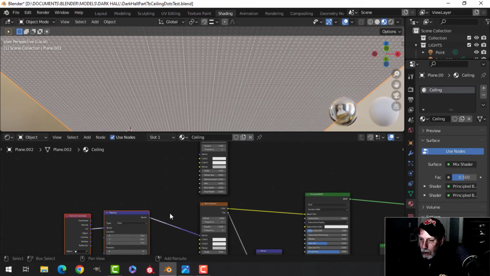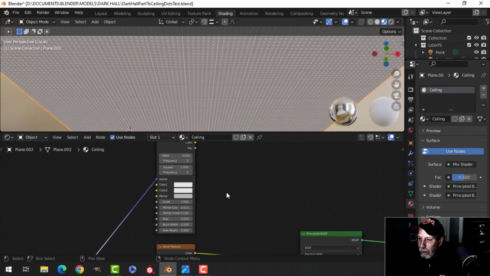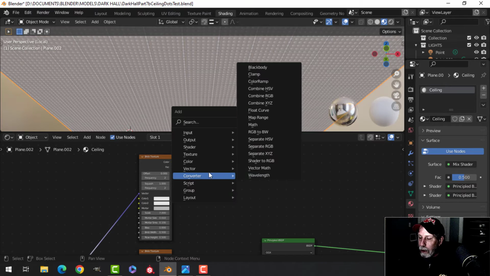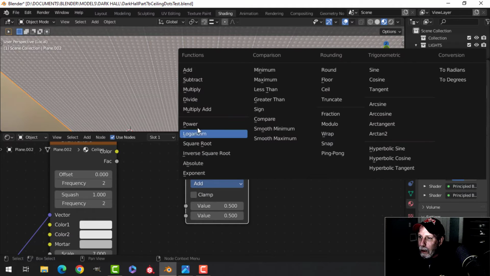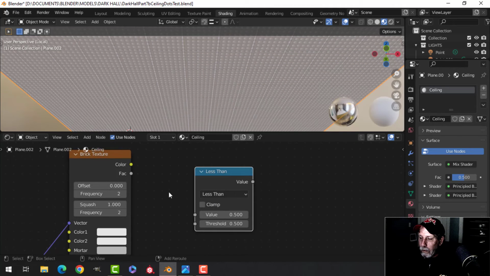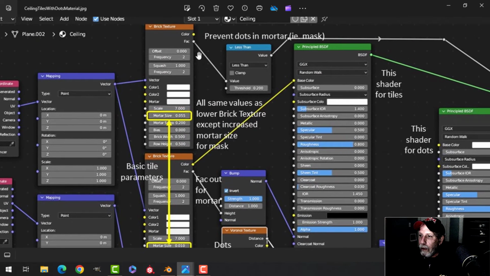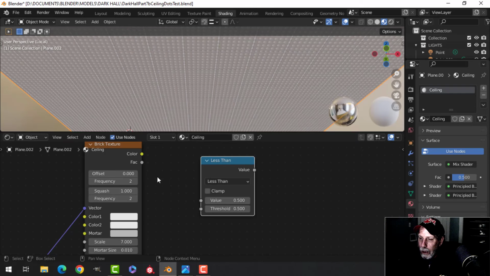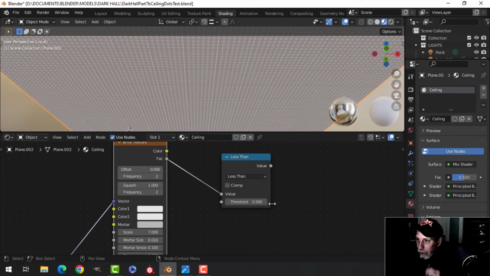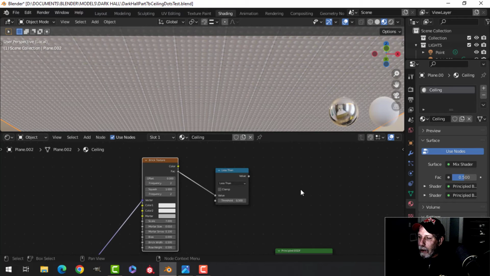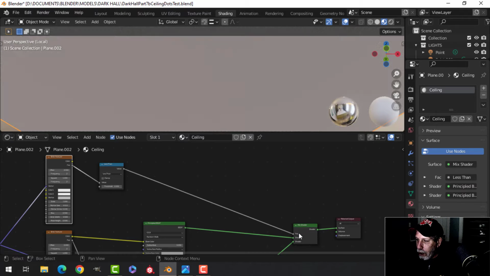And let's grab this, and we're going to use UV, so vector to vector. And before I change that, we're going to add that math less than, and I'm going to bring, I believe it is just the fac of this into the value. Let's do that. And the fac is going to give me the mask of the mortar. I'm going to bring that in there, and we're going to take that into the fac of the mix shader over here.